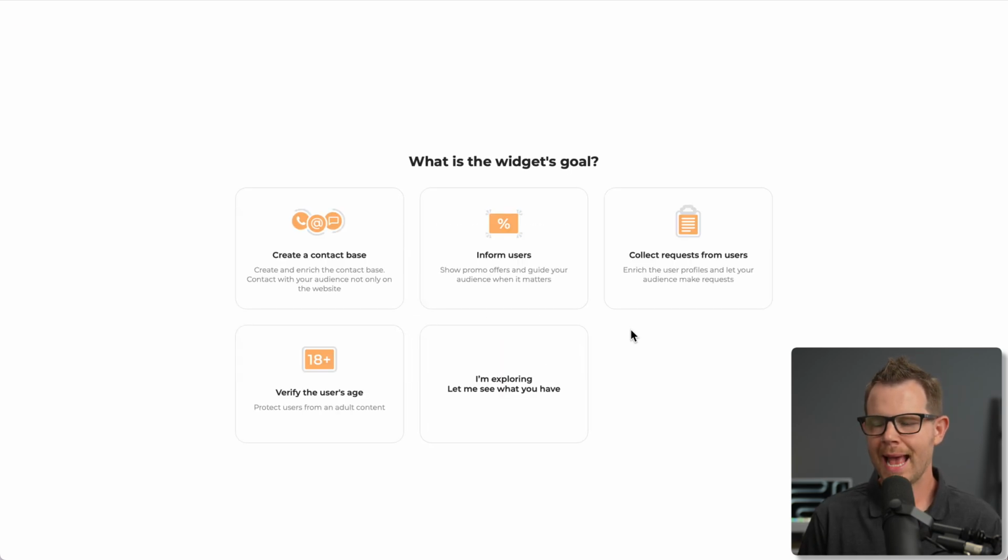So the first thing it does is ask me what the goal of the widget is. Do I want to create a contact base? That's an interesting phrasing. We'll have to dig in with what that actually means. We want to inform users, show a promo offer, and guide audience when it matters. That's probably what most AppSumo customers, I believe, are going to want to do. But there's other options here.